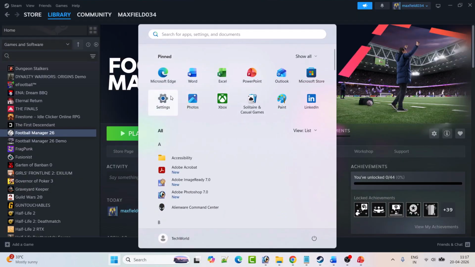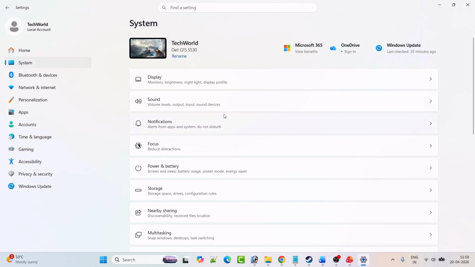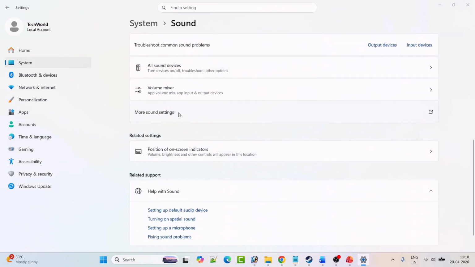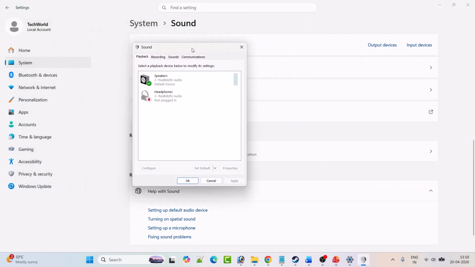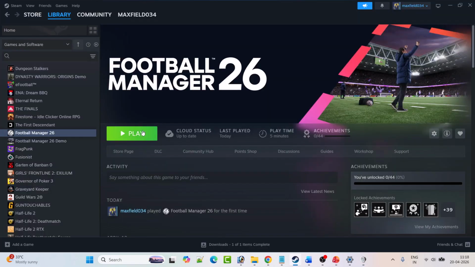So open Windows settings. On the left click on System, then click on Sound. Scroll down, click on More Sound Settings. Now select your default device, for example speakers, and then click on Properties. Then go to Spatial Sound. From the drop down select Off, then hit Apply, OK, and then launch the game and check if your problem is solved or not.